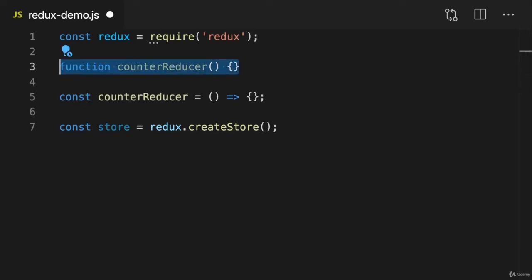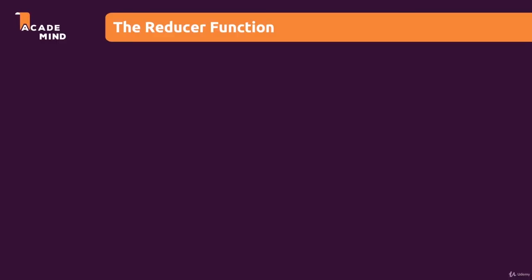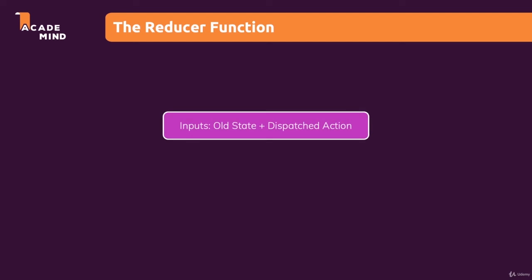That would also be fine, but I'll stick to the other syntax. And that's now our reducer function. It's not finished though. A reducer function is a standard JavaScript function, but it will be called by the Redux library, and it will then always receive two pieces of input, two parameters: the old or existing state and the action that was dispatched.